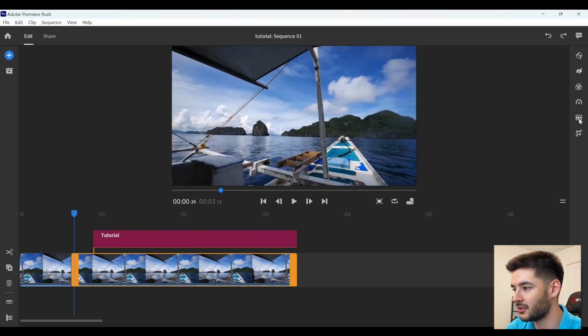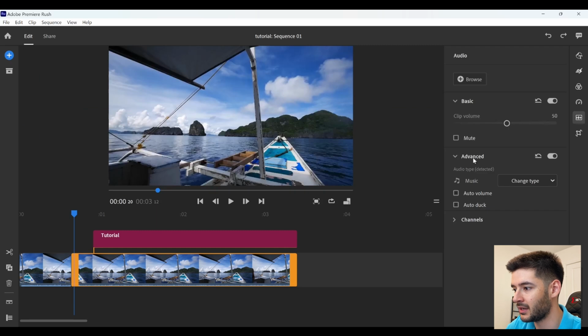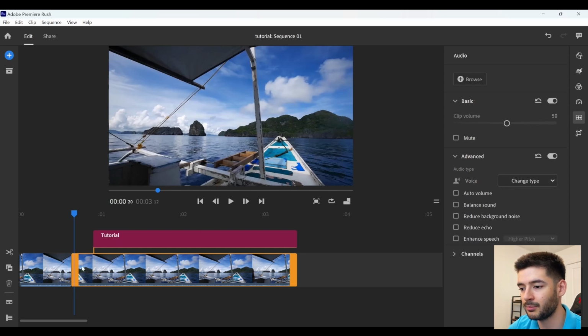So let's navigate to audio over here, and down underneath advanced, what we want to do is change the audio to a voice. And you can do this directly on a video clip like I'm doing, or on just an audio clip. So underneath here, all we want to do is select background noise. And let's go ahead and play this back.